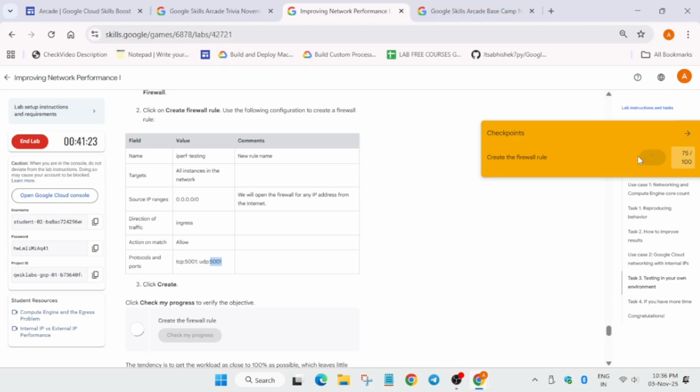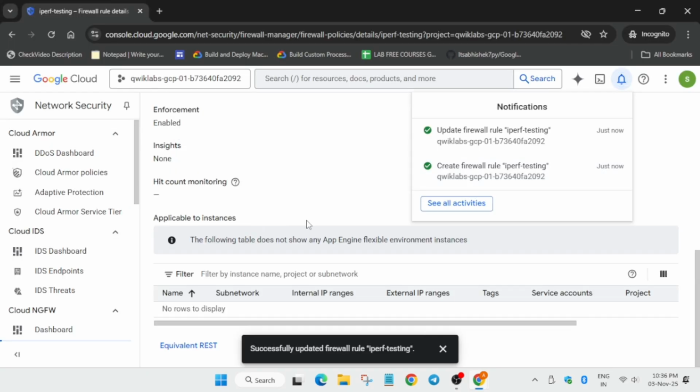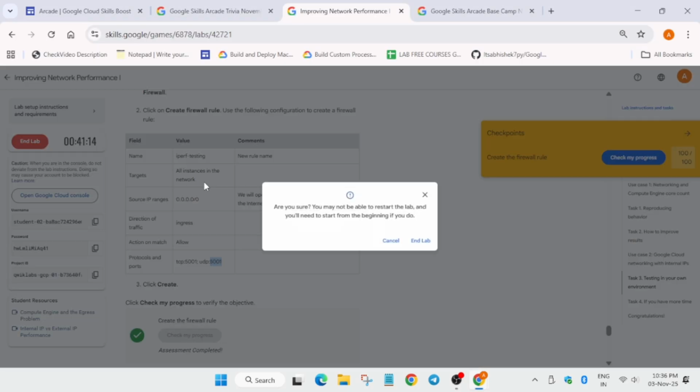I hope it becomes easier for you to understand and complete the lab. So just check it, and we are done with the lab.